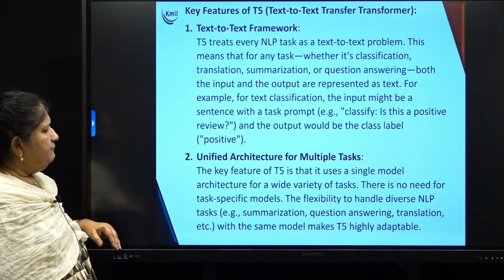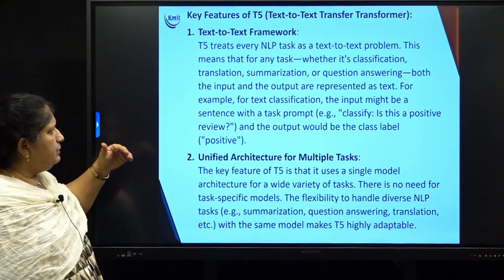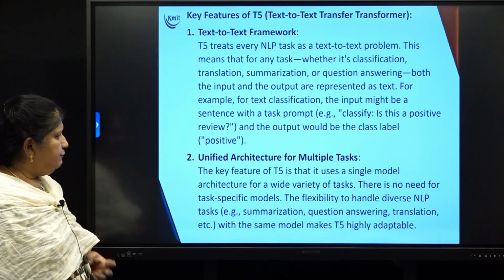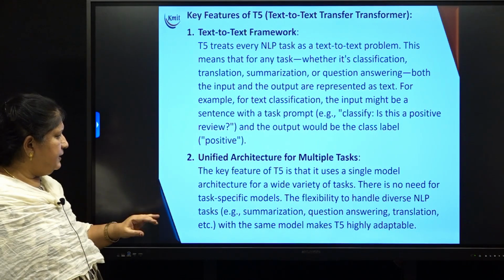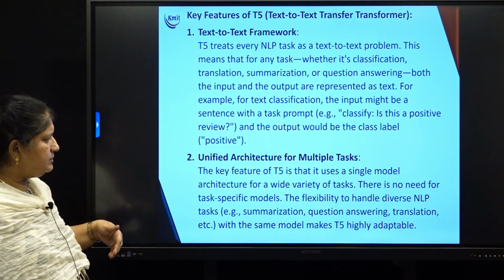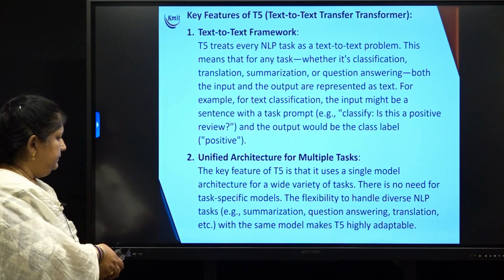Text to text framework, as I mentioned, the input is also text, the output is also text. Unified architecture for multiple tasks. It can be used for various types of tasks like question answering, summarization, translation. No need for task specific training.